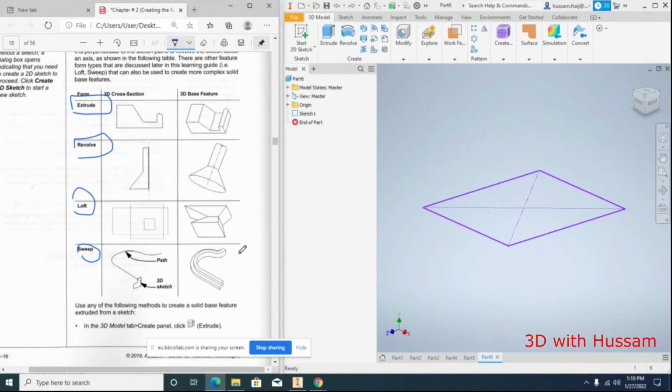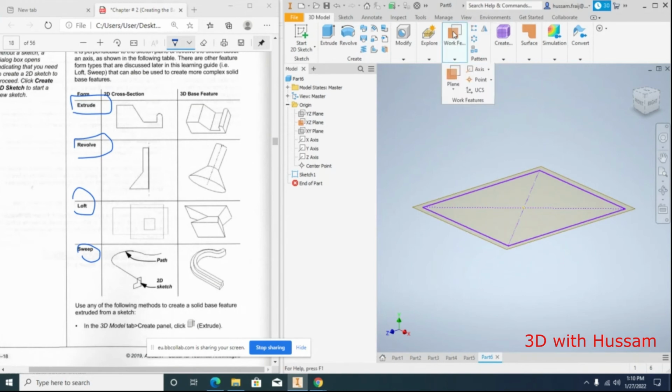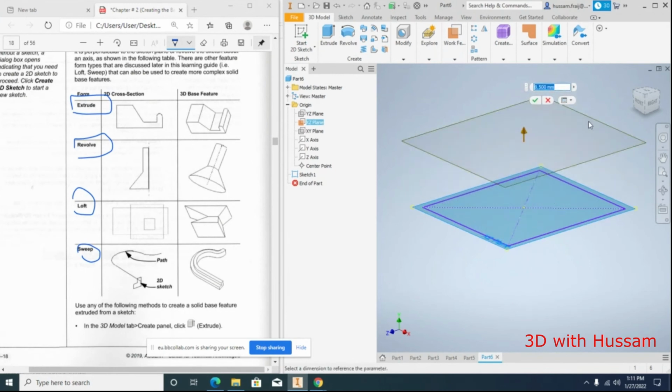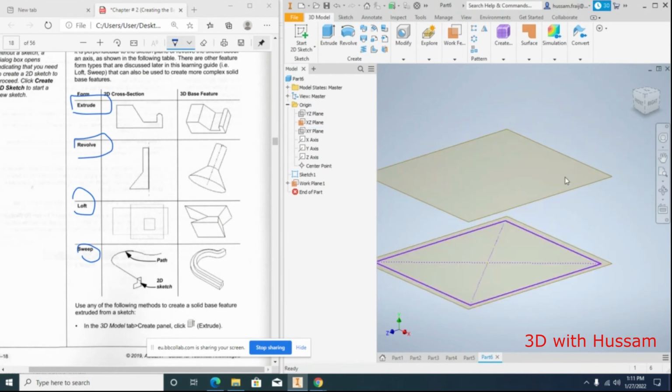Okay, loft, let me explain so you can understand how to use it. If I go to origin and go to this work plane, I right click and make it visible. And I go to construction and click on this one, and press on this work plane and hold up like this. And choose 10. Okay?